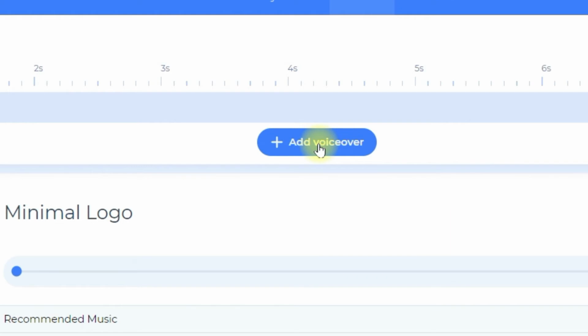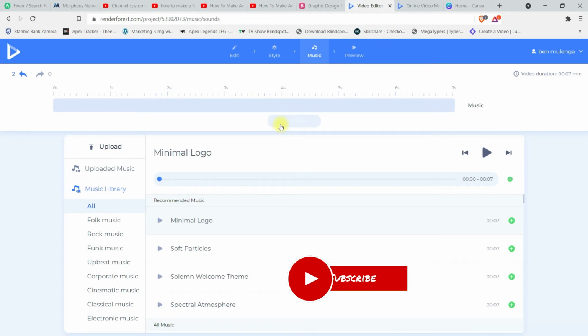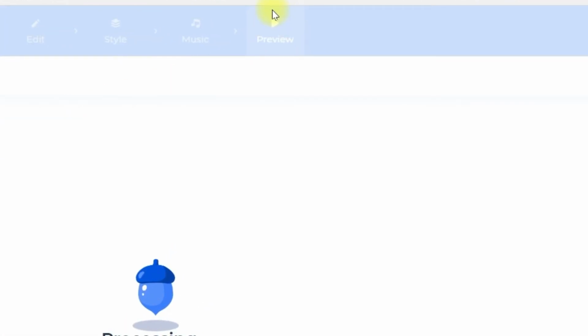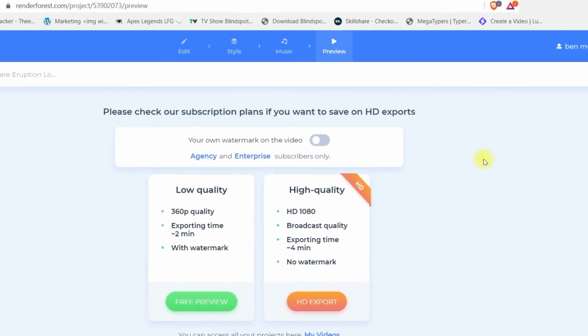If you want your intro to have your own unique voice to it, you can simply click where it says add voiceover, and then you'll be able to record your voice right there. So once you've chosen the music or you've added a voiceover, you simply click where it says preview. If you've already selected the sound, add to project with a green button right there. You click where it says preview so that you see your work.